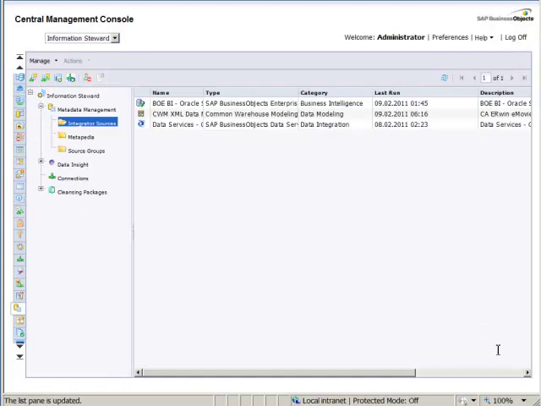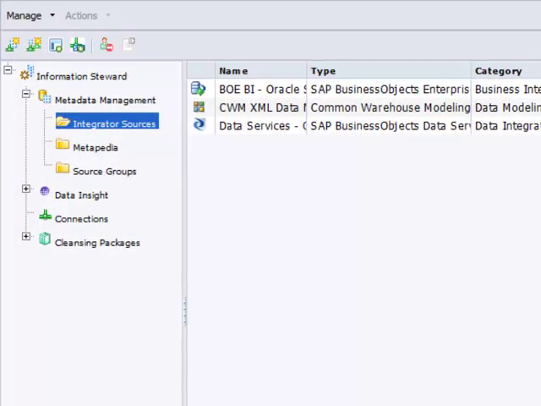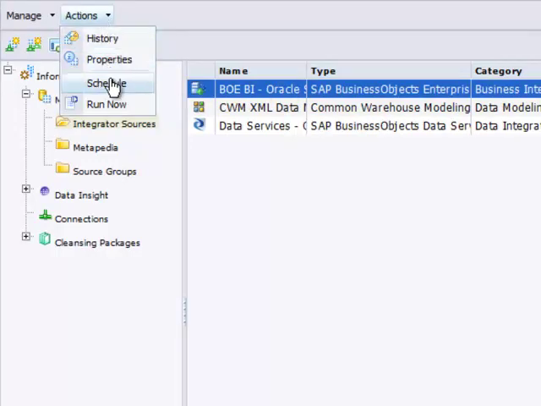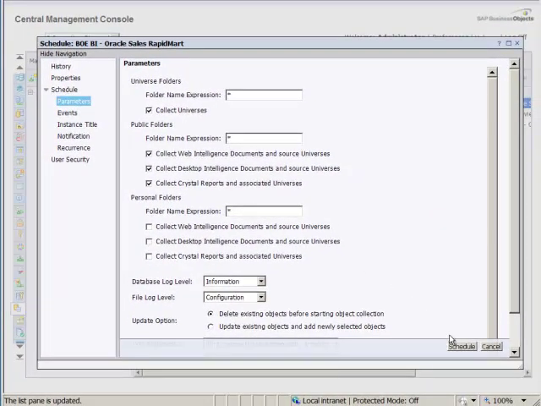The second administrative task is to schedule the integrator, which will populate the Metadata Management main directory page. Choose the integrator and select Actions, Schedule. Enter the necessary parameters and click Schedule. In this case, we'll click Cancel because the integrators have already been scheduled.